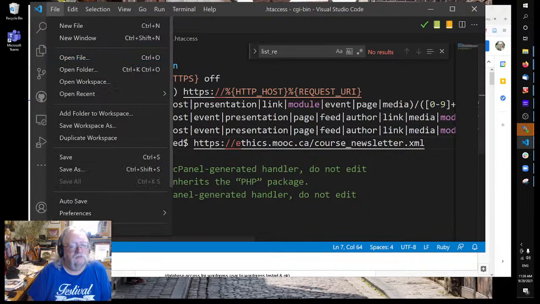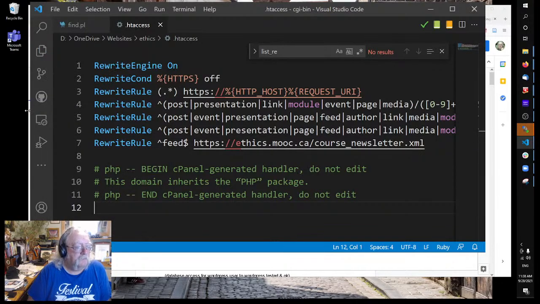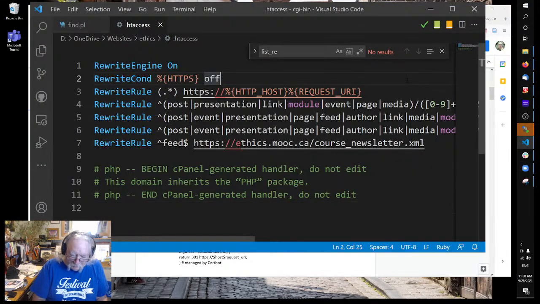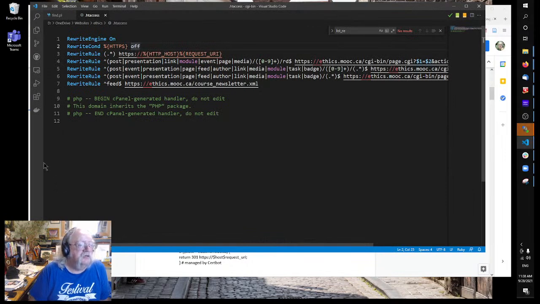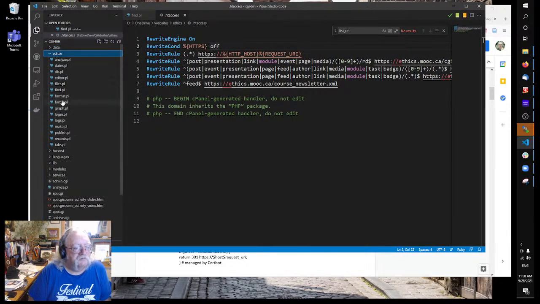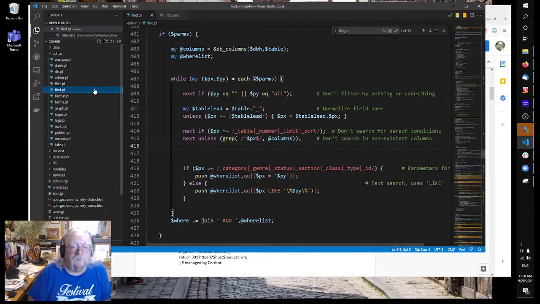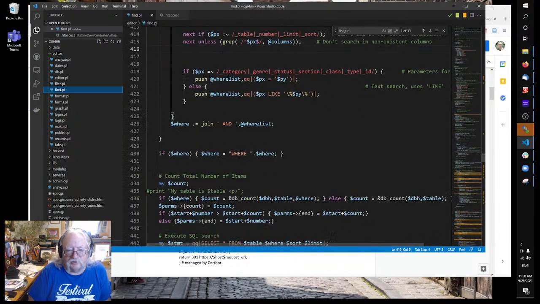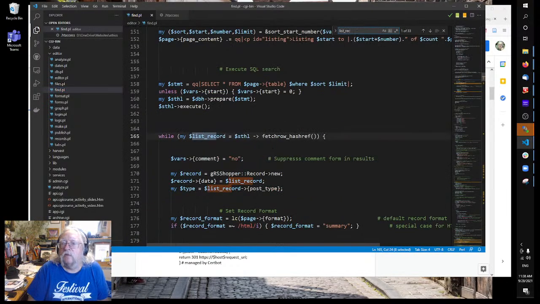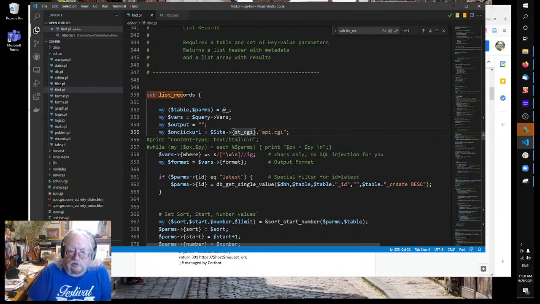File, open file. Oh, rats. Okay, I'm just going to make this a bit smaller so it's easier to work with for a second. And I'll open up the data editor find. So this is where I do my searching. So find list records, sub list records. So here's the function.